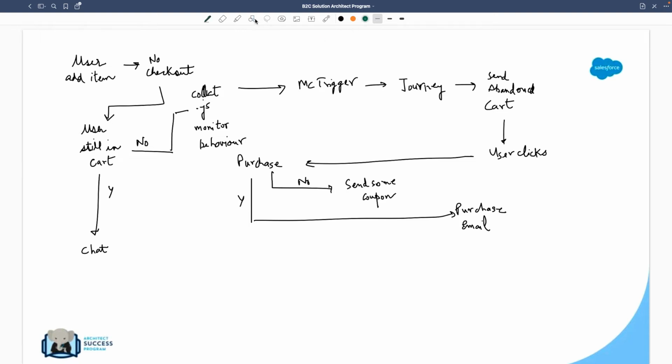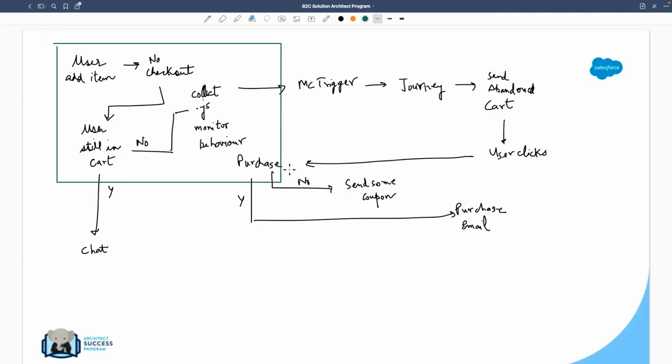Now, a pretty interesting thing to look at is how my multiple clouds are playing a role in all of this. If I talk about Commerce Cloud, this is where I have B2C Commerce playing a role, wherein I have to check into the cart, set up collect.js and monitor my user behavior.